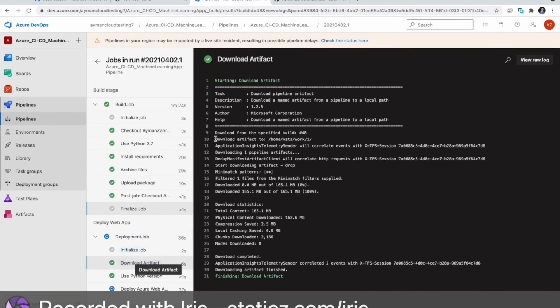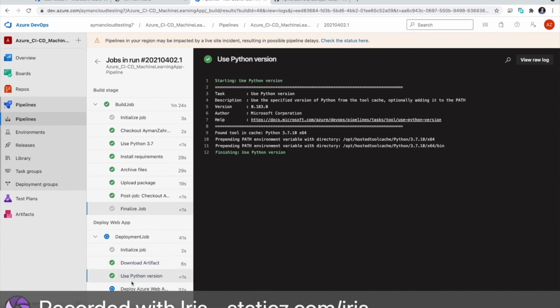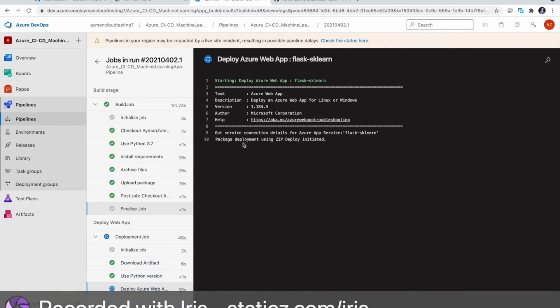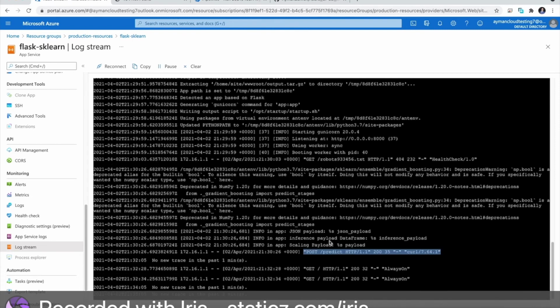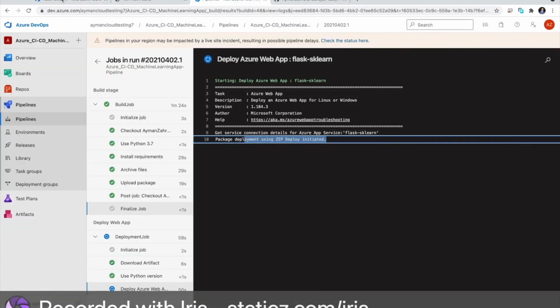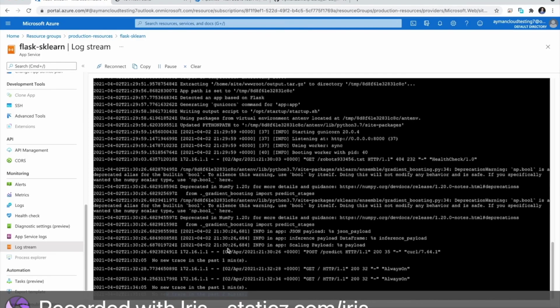Okay, here it is downloading the artifact. It has been successfully downloaded using Python version 3.7, and then deploying that into our Azure web app. If we see the logs of the Azure, still no action has been taken, but once the deployment occurs, the new logs should be executing, and then it will destroy the existing container and create a new container with the new code. We'll see what will occur.